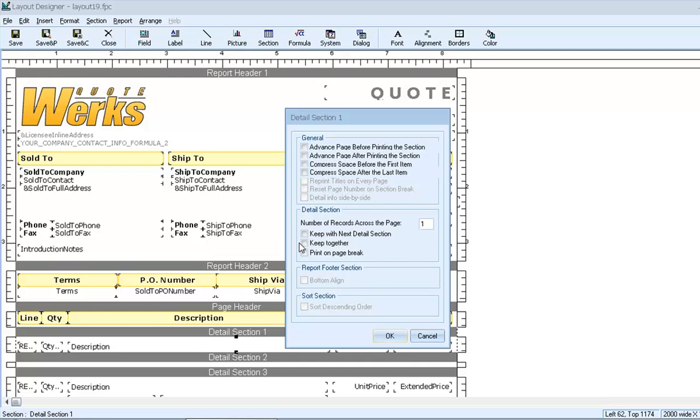Similarly, we can use the Keep Together setting to prevent splitting one detail section across pages. When using this setting, if a detail section will not fit in the space remaining on the page, printing will advance to a new page first. Finally, we can use the Print on Page Break feature to create a detail section that will print when a page is filled up, but before the page footer prints. This section will always appear in between the last line item and the page footer.